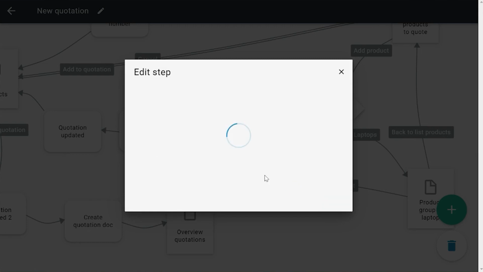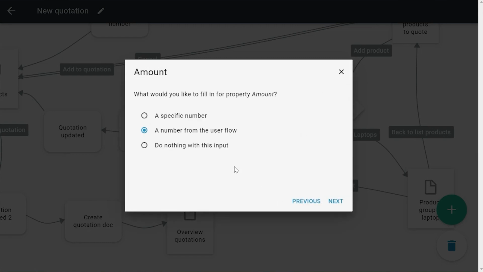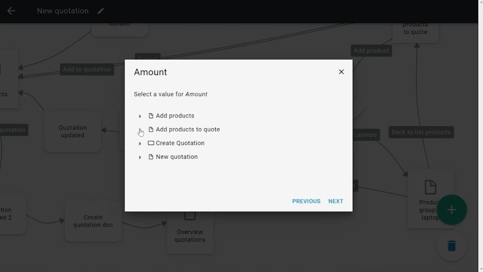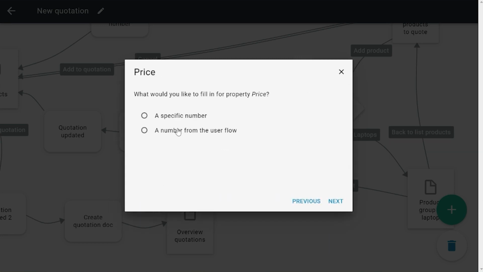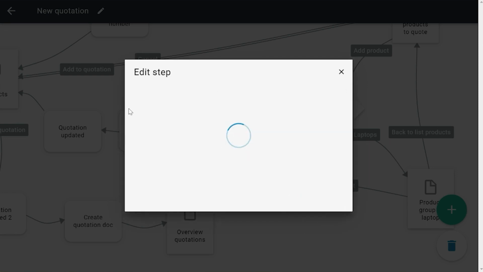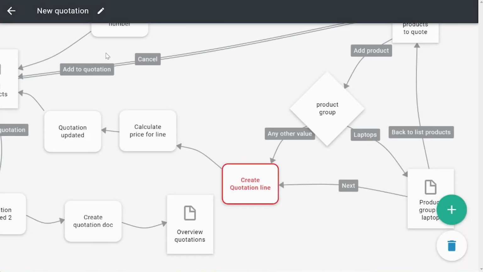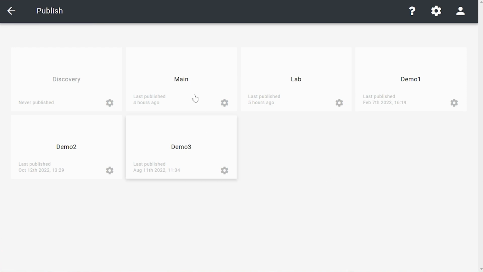And I need to fix this issue as well, because we need to define the amount of the products that I want to have. And I also need to define, I think, the price. No. Click done, and we are going to publish this application and see how it looks in the actual application.